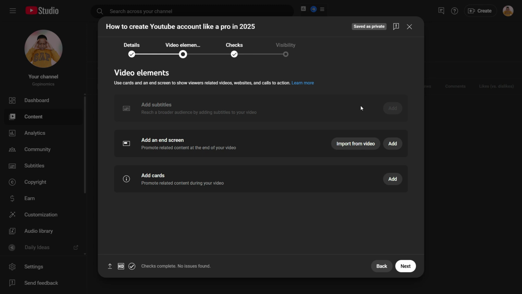You can modify that, because sometimes AI is not 100% accurate, and you may want to enhance that part. And if you wish to add subtitles in any other language to reach a broader audience, you can do this here. I'll show this part separately.